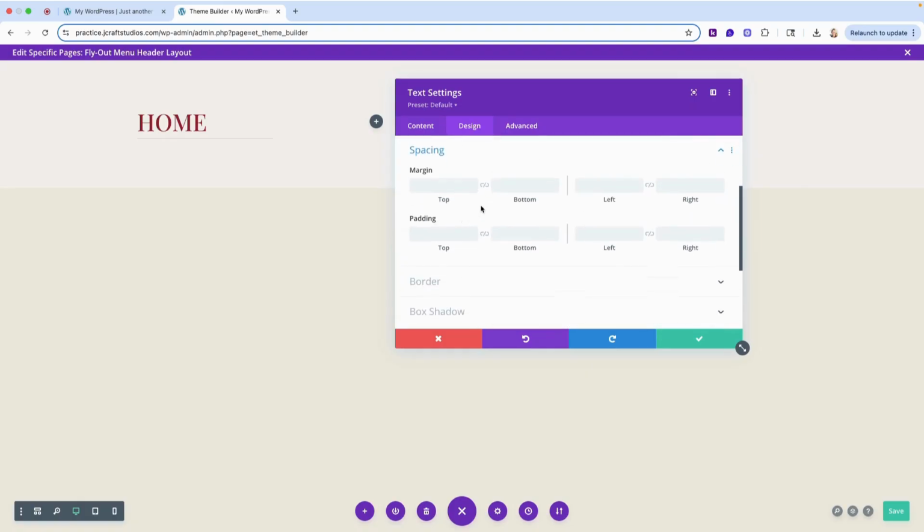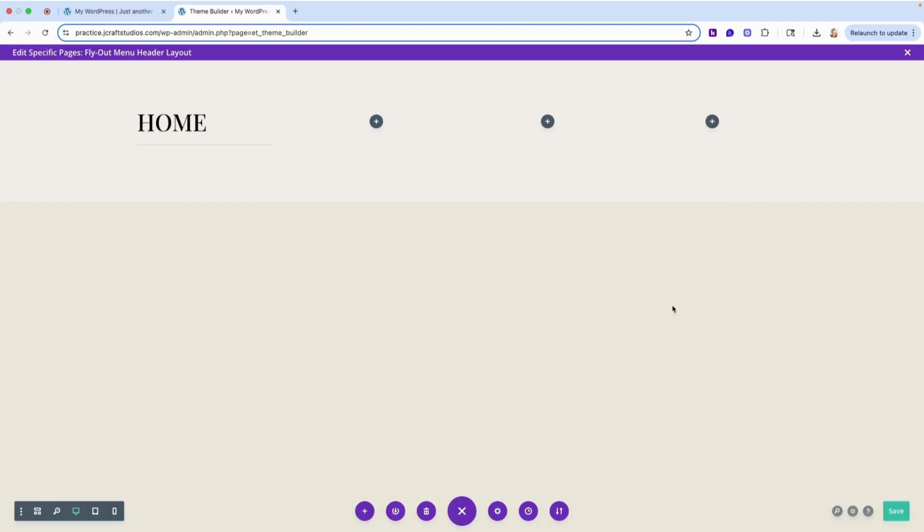Now I do want to adjust the spacing a little bit as well because I want a little bit more space between the text and the border. So I'm going to add 13 pixels for the bottom padding. And I know that I'm going to be duplicating this module to add the rest of my page links. So I'm going to make a bottom margin of 15 pixels. And that's it for that. So I'm going to go ahead and save this.